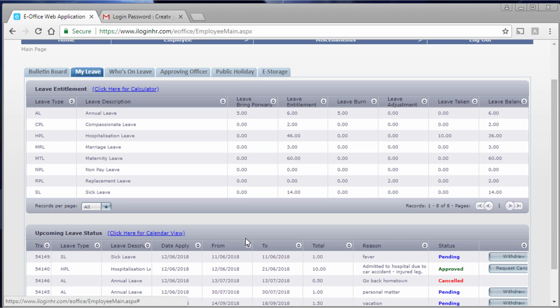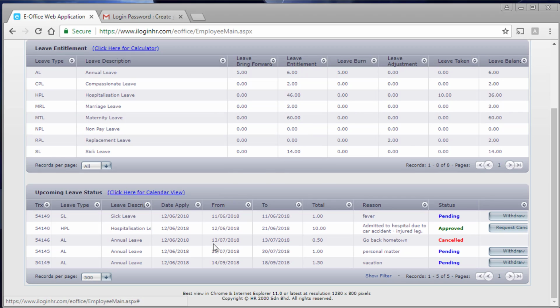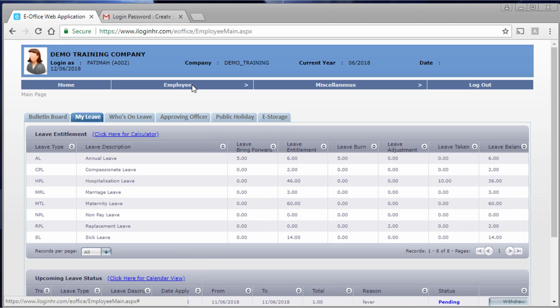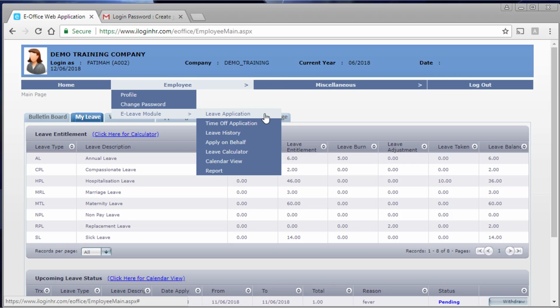Okay, so there's one more application here, this one because of fever, pending. In case they would like to cancel, maybe they attached the wrong document, they can always withdraw and reapply again, before the approval. Okay, so that's the part for the leave application for sick leave, annual leave, maternity, hospitalization, non-paid leave, everything from here. So that's the leave application purpose.